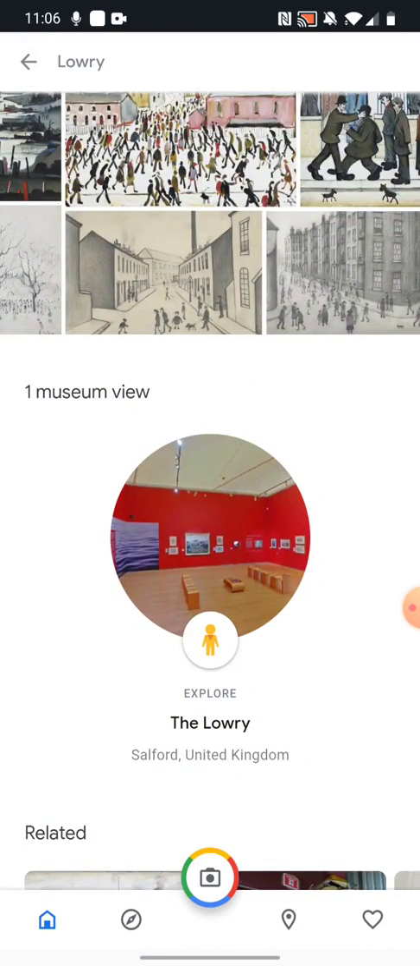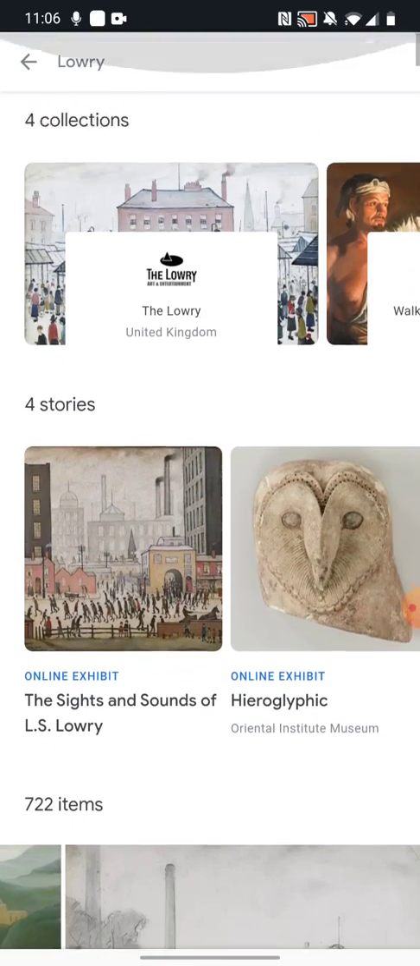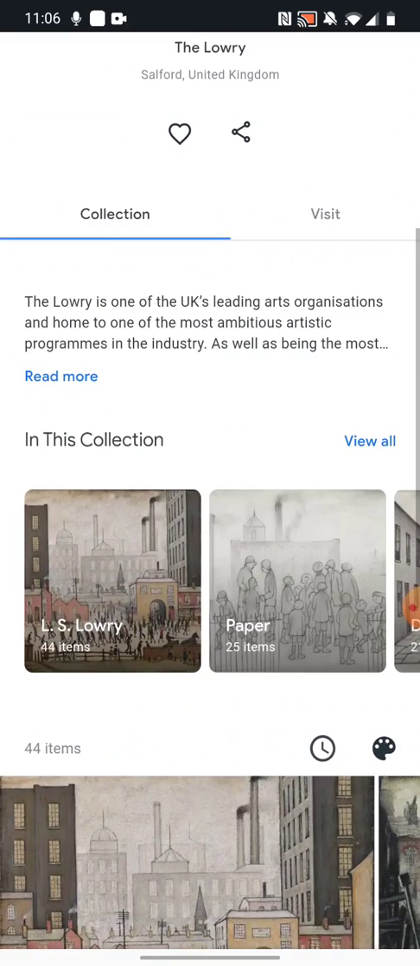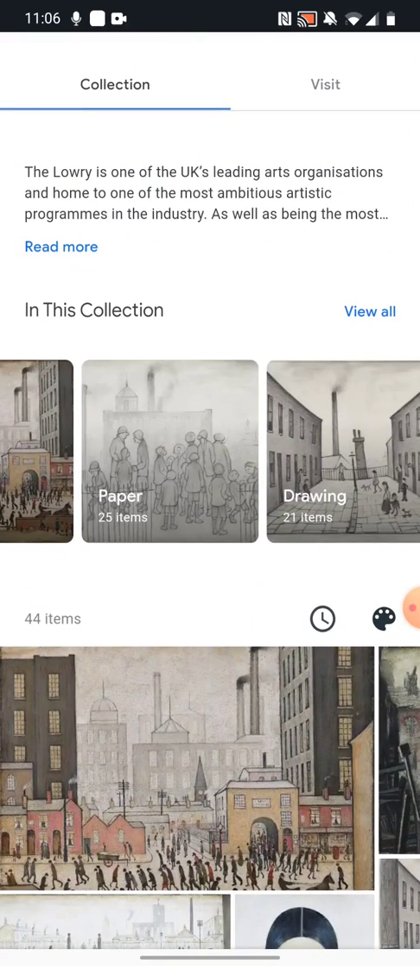Finally, hoping I can show you. Oh, let me just search Lowry again. Let's see if I can find him. There's a collection here, and all of his work is listed in different areas. So there's the drawings, paintings, work on paper.